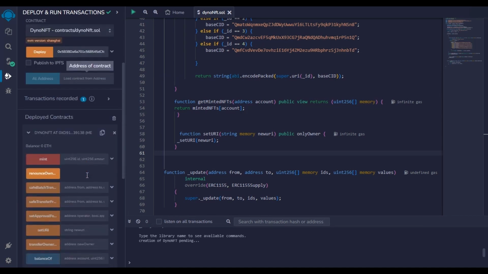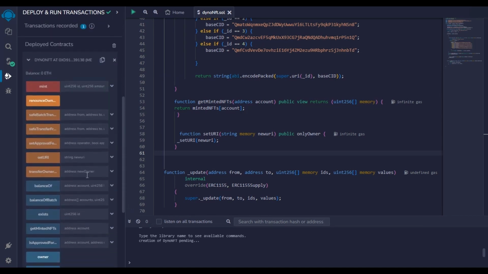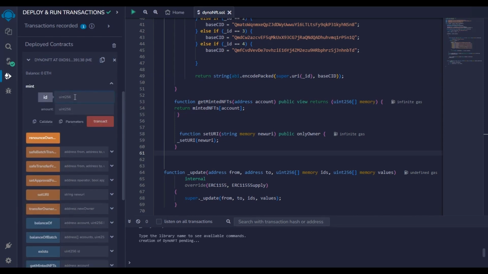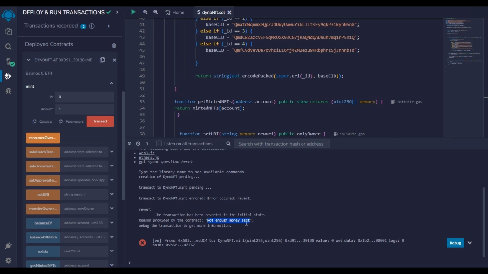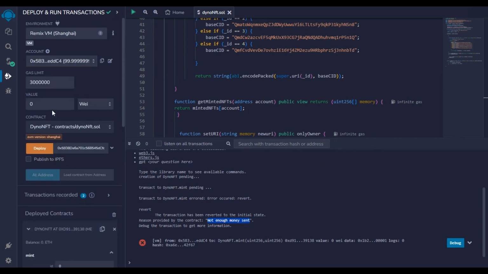Open up the newly deployed contract in the deployed contracts tab and open up the mint tab. We'll mint the ID 0 with an amount of 1 and hit transact. We have an error with the message not enough money sent. This is because we are requiring the transaction to be sent with a value of 0.01 ETH to go through.